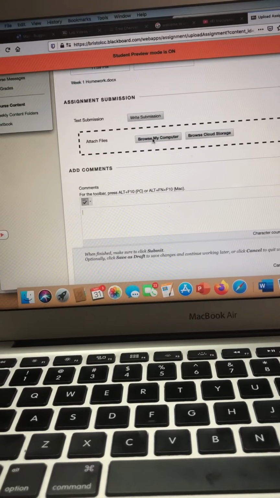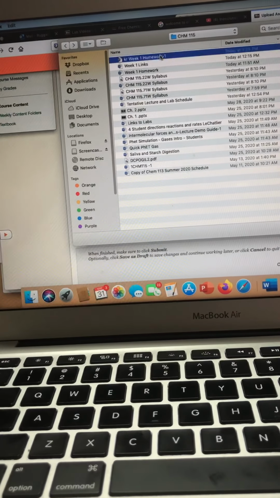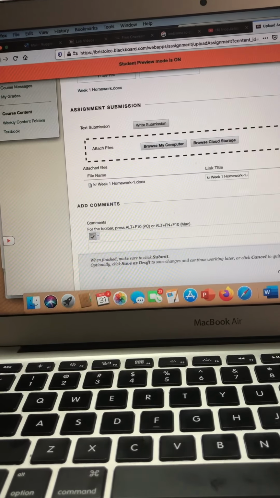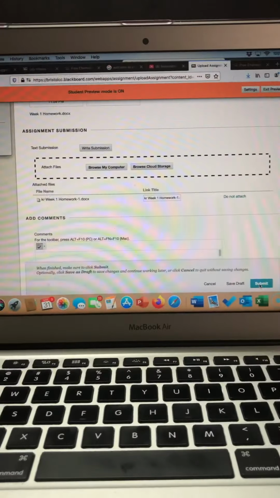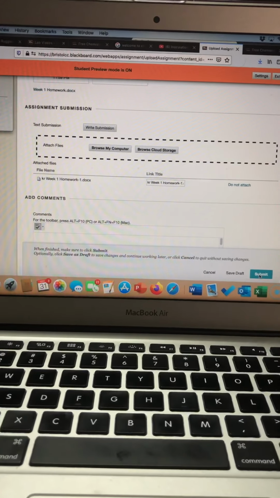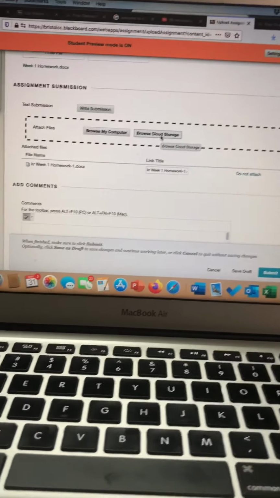My strong recommendation says browse my computer. You're going to click here. Here's the homework that I just did, and that's going to upload it right here, and then you hit submit. Now it's not going to let me do that because I'm the instructor, okay, but you would hit submit, and then it would be stored. It also gives you the chance, like I'm on a Mac and I can do my iCloud storage here.